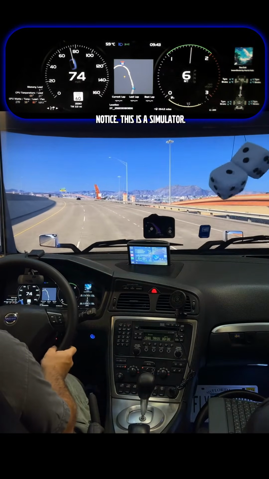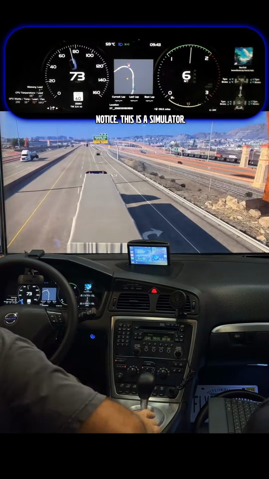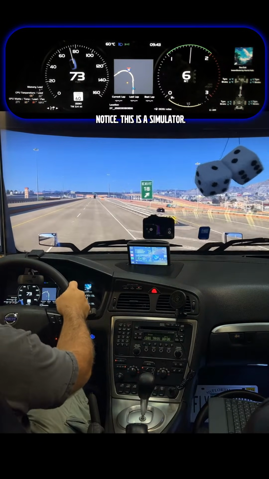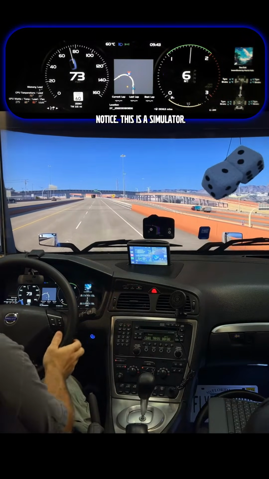Is this a game? Yes, sir. It is a game called American Truck Simulator. We're driving a truck on U.S. roads, and we are, not inside, we're in my home office, in the interior of a Volvo S60R.